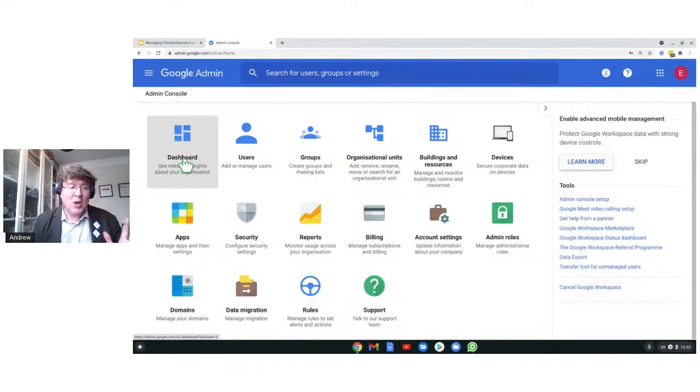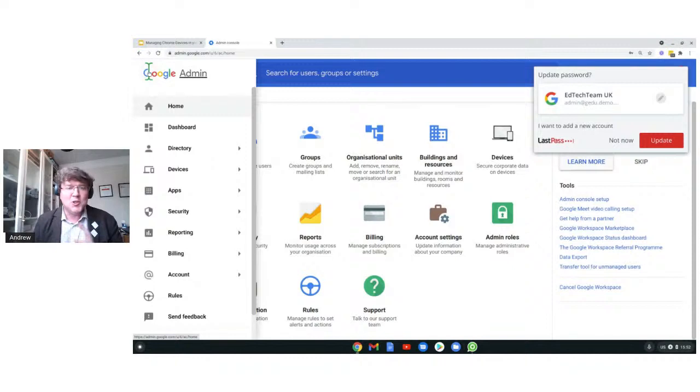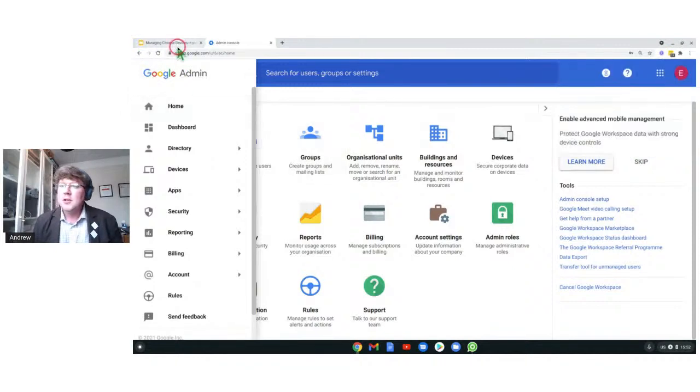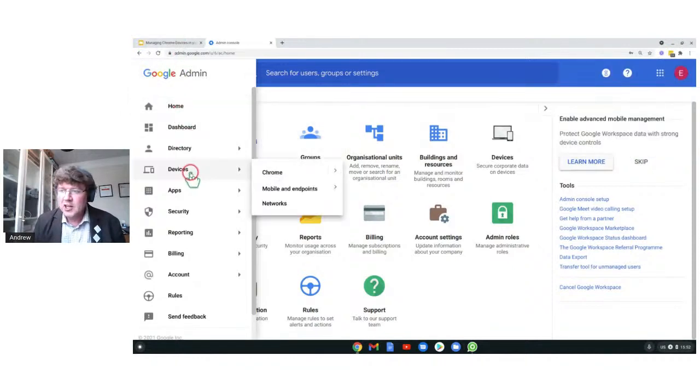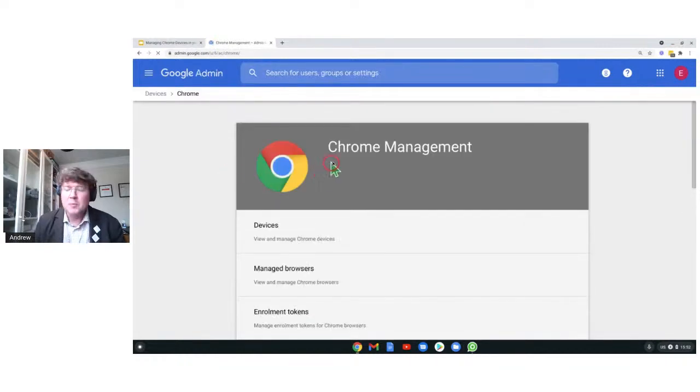So back from the home page, I'll come into the side menu this time. I like the side menu. I find it a really logical way of moving around. In the side menu, I'm going to go to devices, then Chrome, because that's what I want to look at. I want to start putting some device policies in for my Chrome devices. This brings up my Chrome management page.